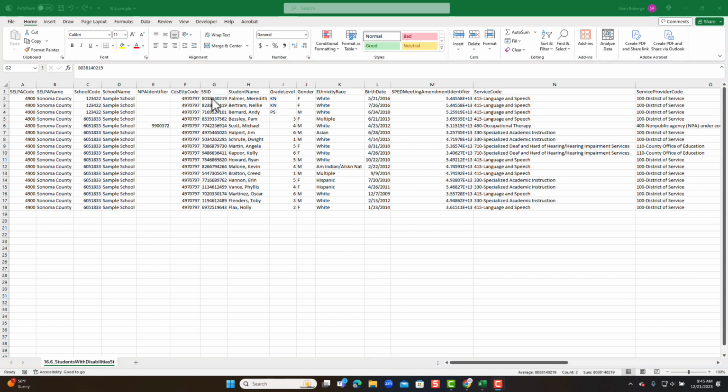So I'm going to highlight the first SSID number and the student name. I'm going to let go of my mouse. And this time, I'm going to hold down the Control button and the Shift button. And then, holding them both down, with the arrow keys, I'm going to select the down arrow. This highlights all the fields that have data in it until it's the next blank cell.